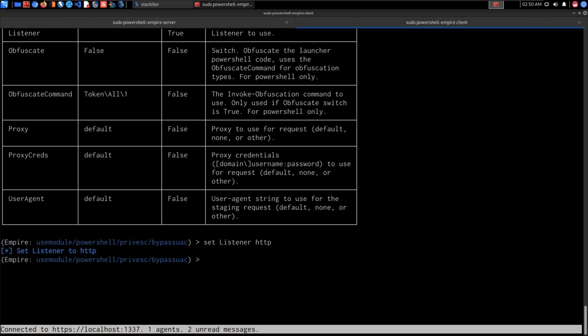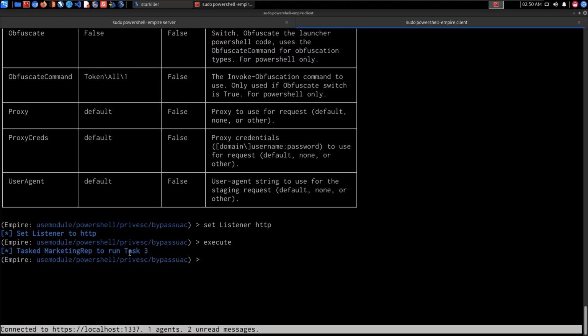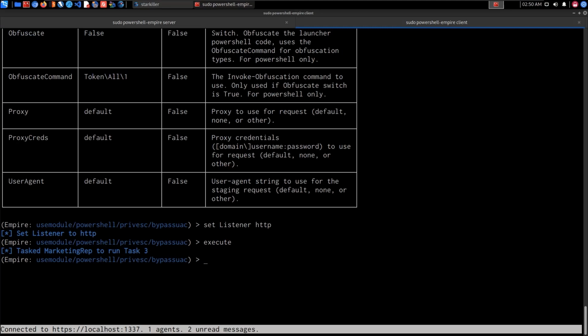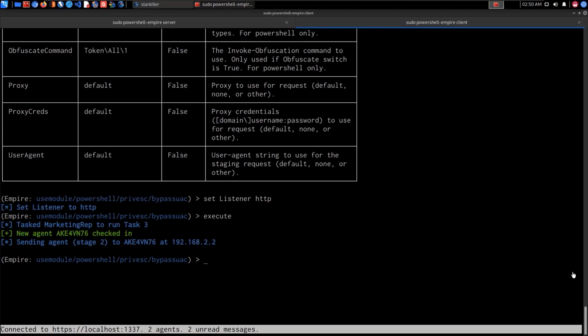And then once we're ready to go, all we need to do is hit execute. So I'm just going to run that. Execute, hit enter, and that's going to task marketing rep to run task 3. You can also check the tasks running on the Empire server terminal interface. It gives you a list of tasks that are running or have been run. I'm going to give this a few seconds, and then we'll check the output to see whether that was successful. All right, it looks like that was successful because we received a second agent, a high integrity agent, that checked in.